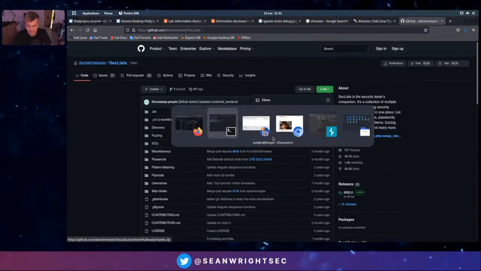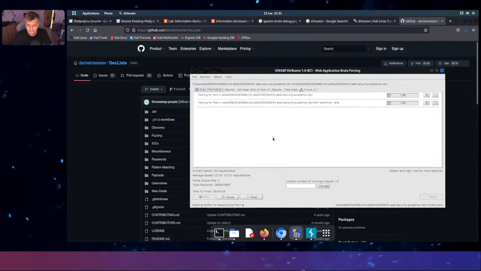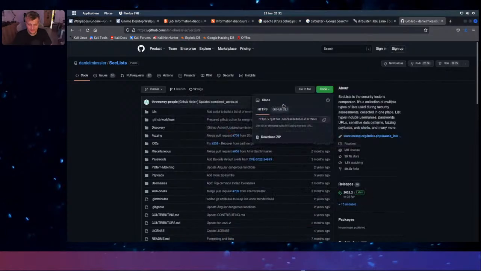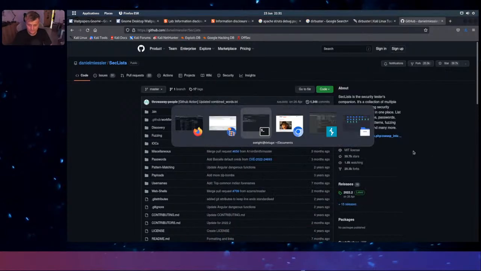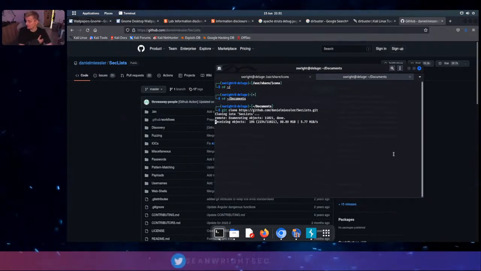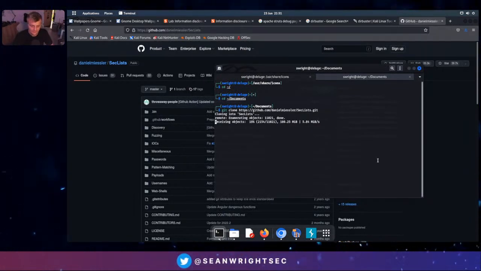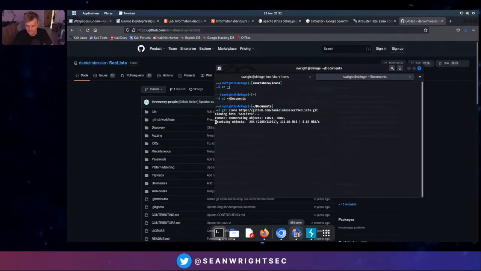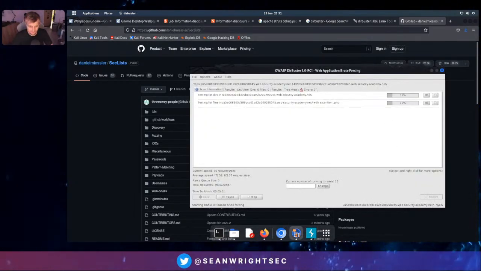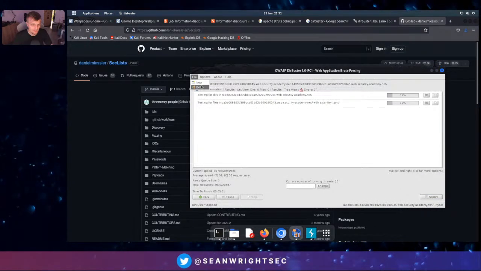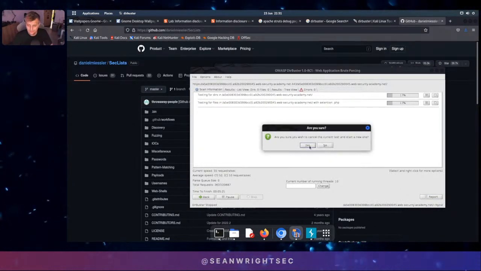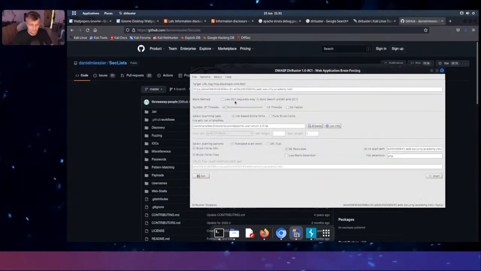All right, so I did it with PHP. So let's let that run and see how that goes. Actually, you know what I'm going to do? I'm going to stop this, because that word list is not going to be worthwhile. And let's just remove the file extension.